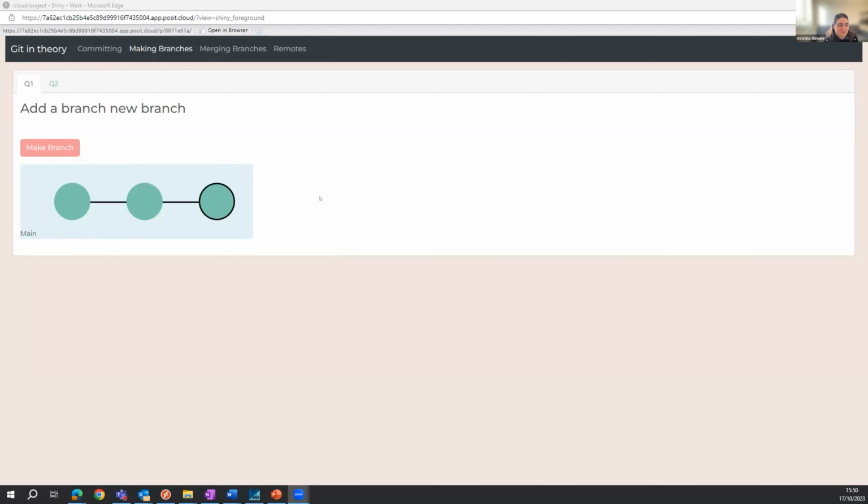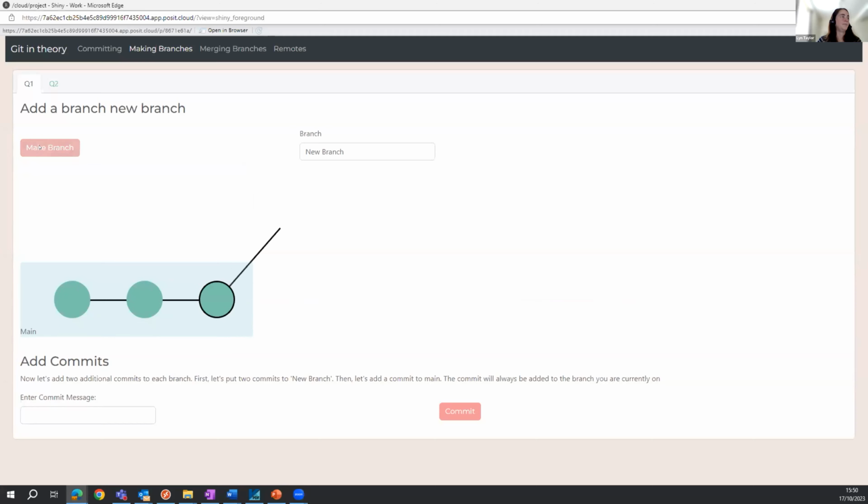Okay, so all we're doing is, this is the main branch. This is our network diagram. We can see my first commit, my next commit, and my final commit, like you saw in the previous example. So we're going to make a branch, and then we're going to add two additional commits.